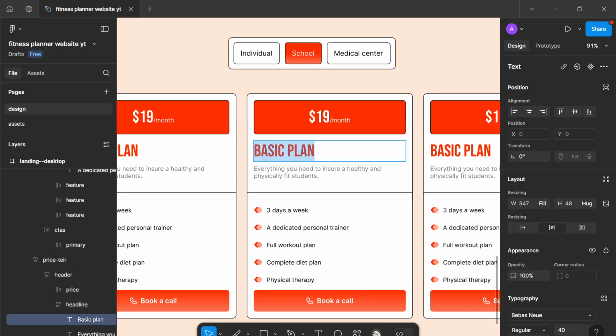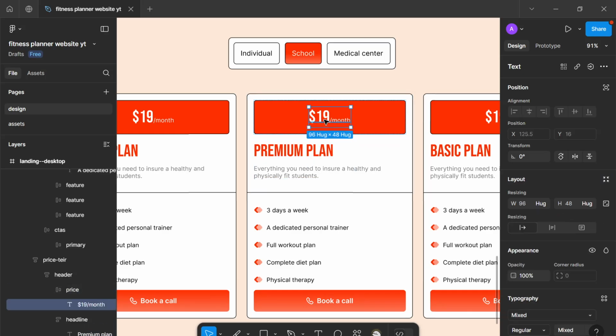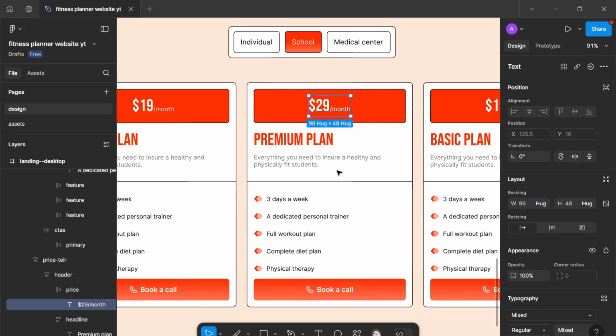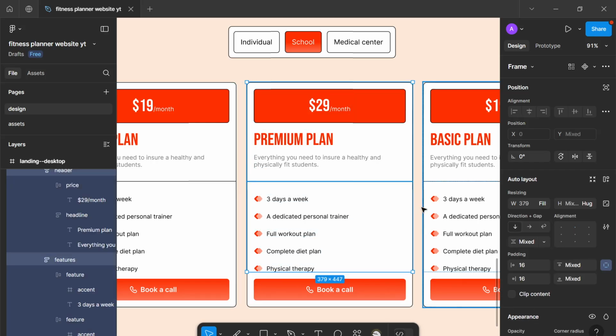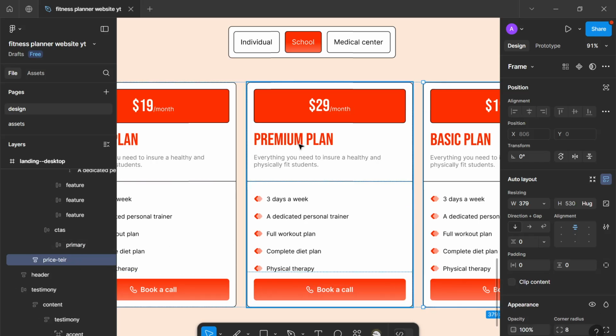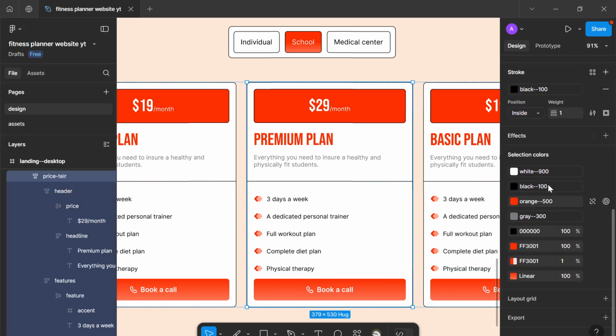The central would be the premium tier, premium plan. Okay, then obviously this would have more of a price, so 29 maybe. Then what we'll do here is we're gonna change the color to emphasize how this tier is different. So let's change the colors.